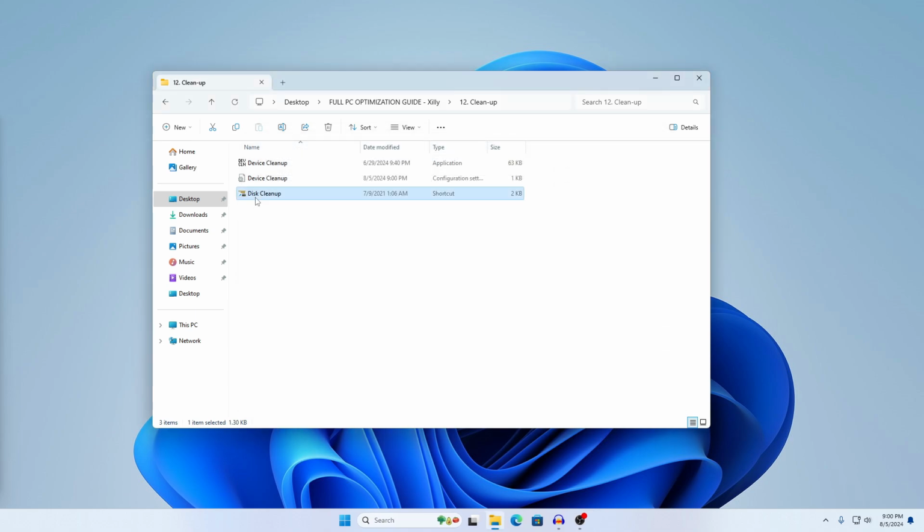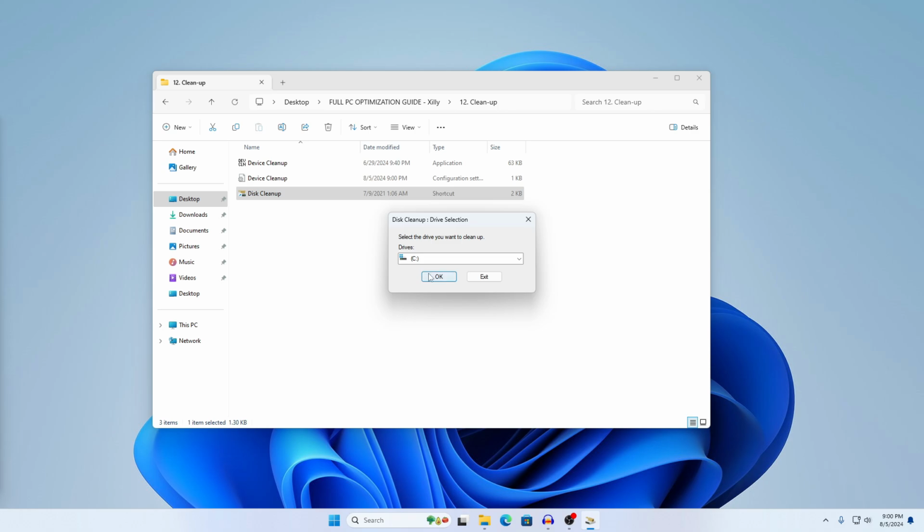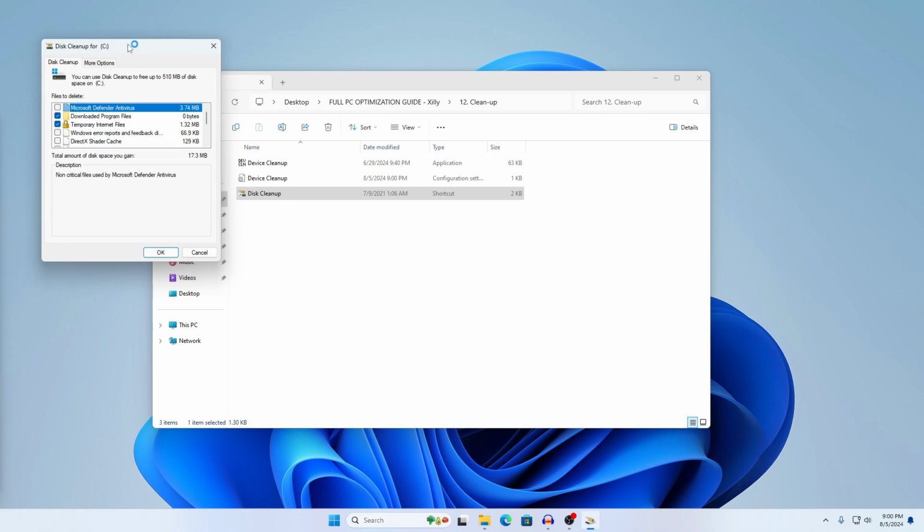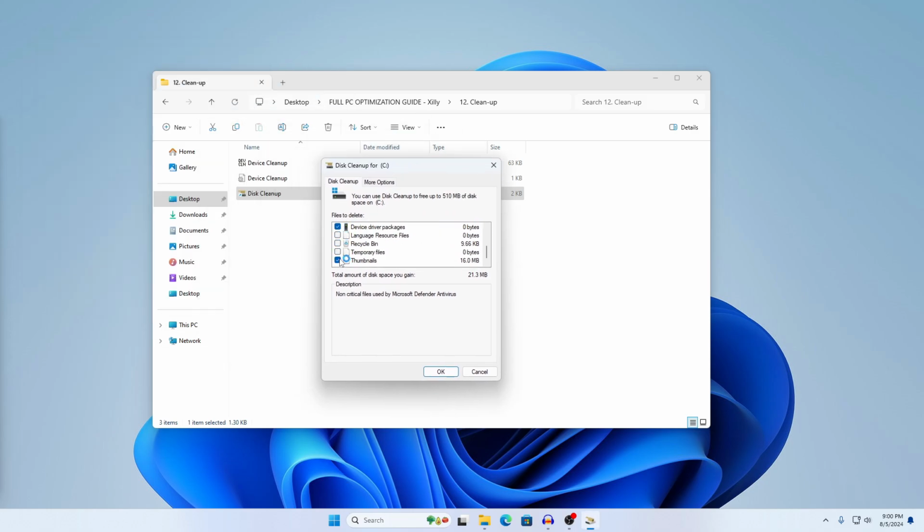Disk Cleanup, just double click on that, and then select the drive you want to clean up. Choose your C drive, press OK. Click clean up system files, press OK again, and check pretty much everything. This is a fresh install of Windows, and if you are following this guide to a T, you are on a fresh Windows installation. But however, as you can see, there's 500 megabytes that we could delete that's completely useless and we don't want. So delete that real quickly.